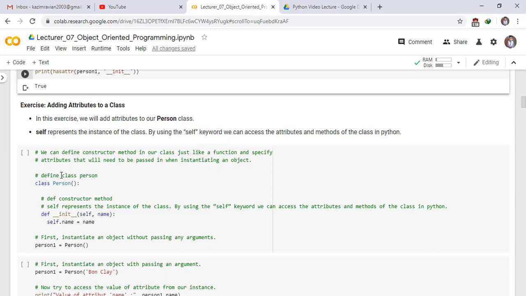For example, define class Person, use keyword class, and this is the name of class, which is Person. It means class Person colon. Define constructor method. Self represents the instance of the class. By using the self keyword, we can access the attributes and methods of the class in Python. This is the syntax of init method or constructor method of class.